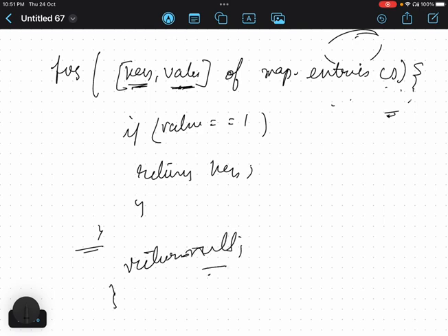So I hope this is very clear that we iterate through the map. First we set how many times that value is appearing. Now once that is done, we get the value. Whichever value is 1, that will be the answer.